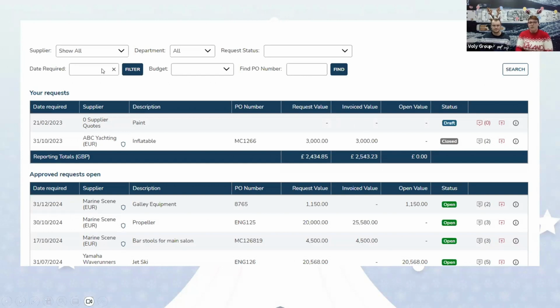At the top we've also got slight changes to the filterability. Rather than having to go to the request status of approved to see committed spend, as you used to, if you just scroll down to the bottom of this page, your committed spend report is available at all times. So again, easier access on that one.